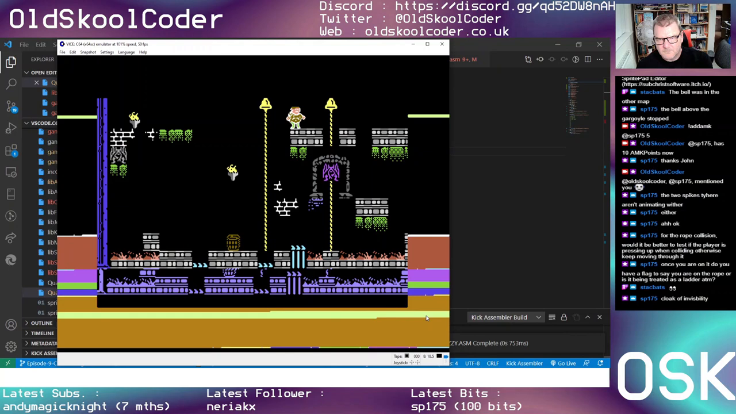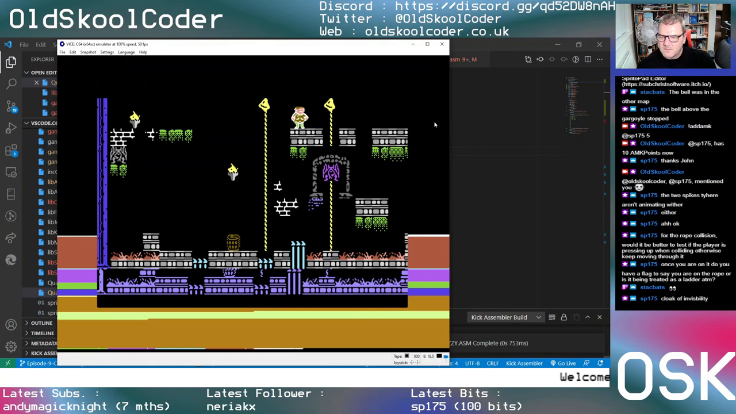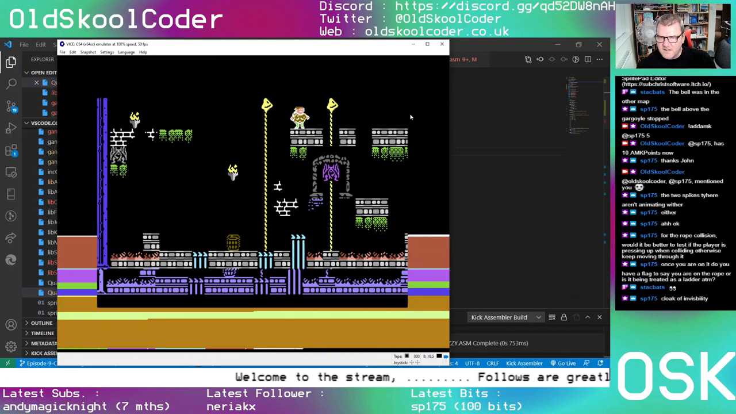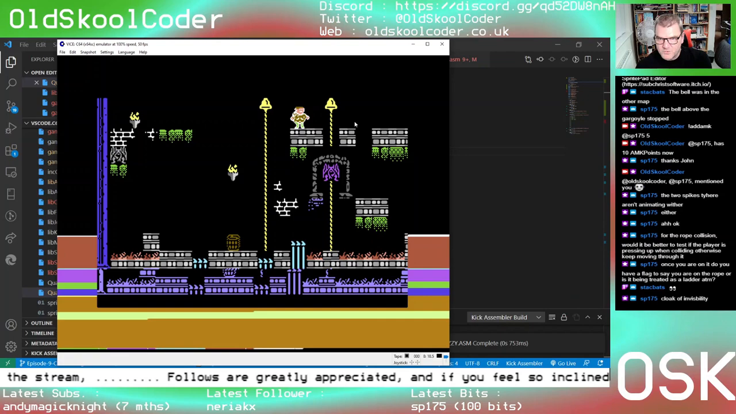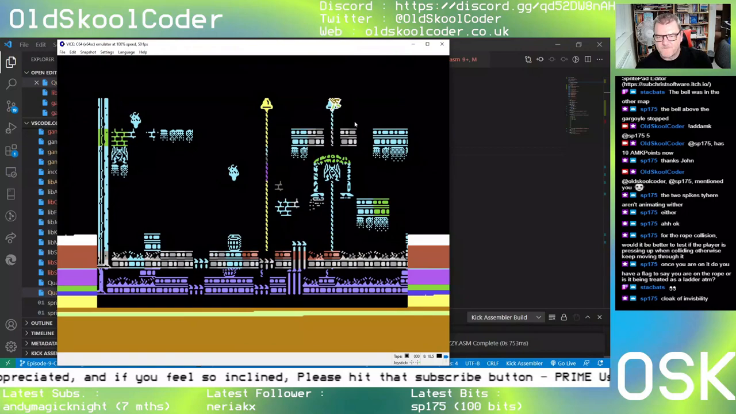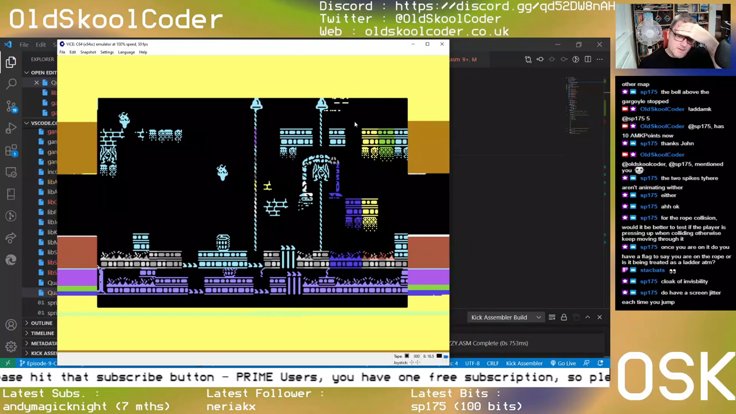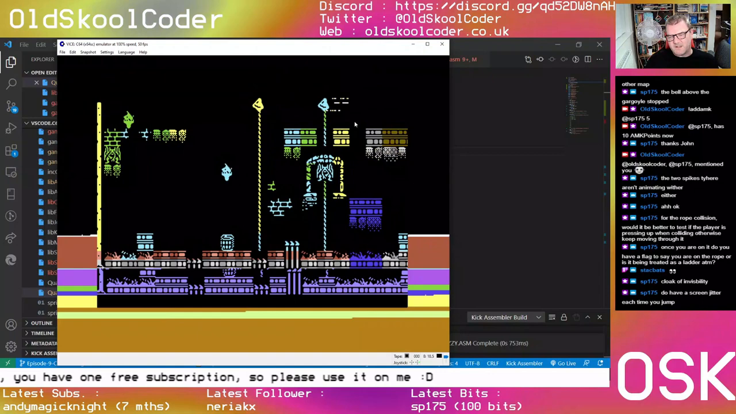So straight away, look, we're encroaching. So that's the IRQ there for whoever. Must be quasi. Spoon. So the colour's going. The colour is moving, but the screen's not.